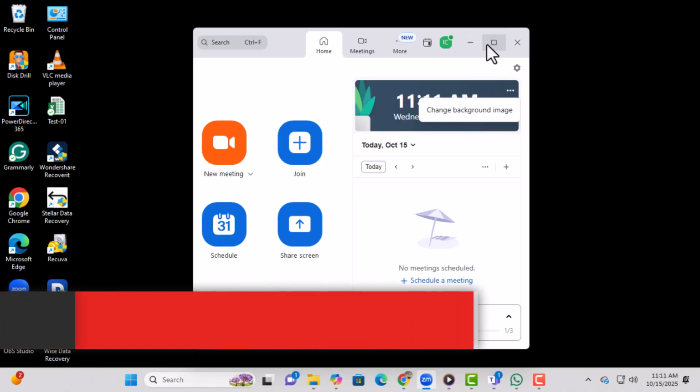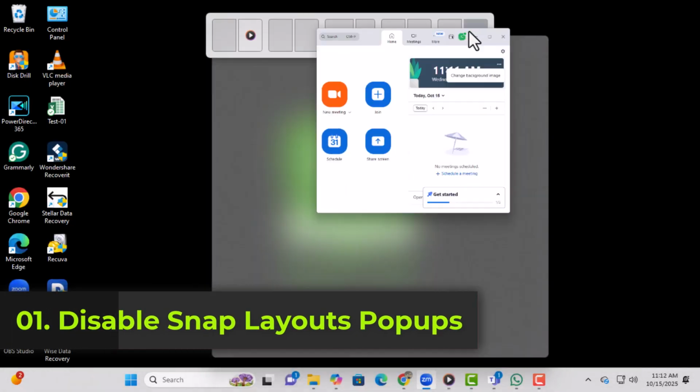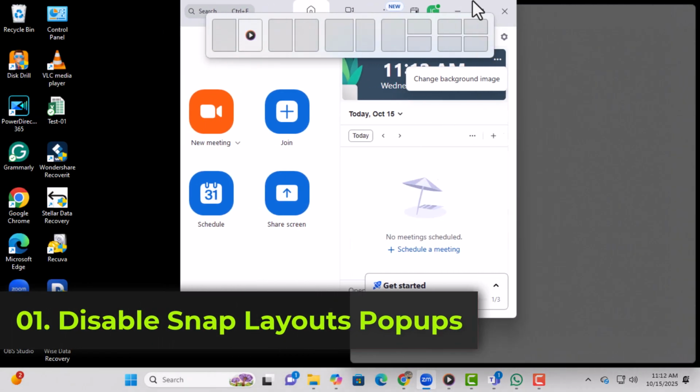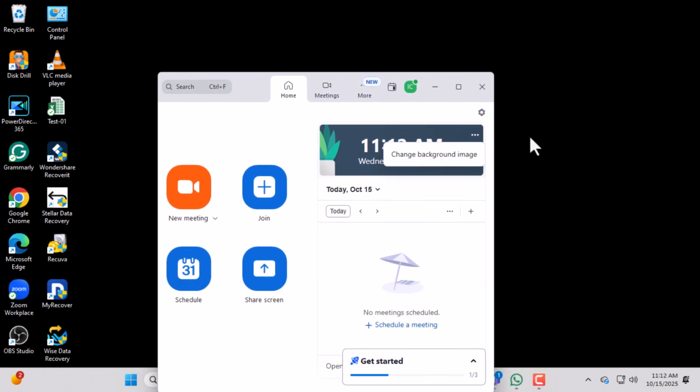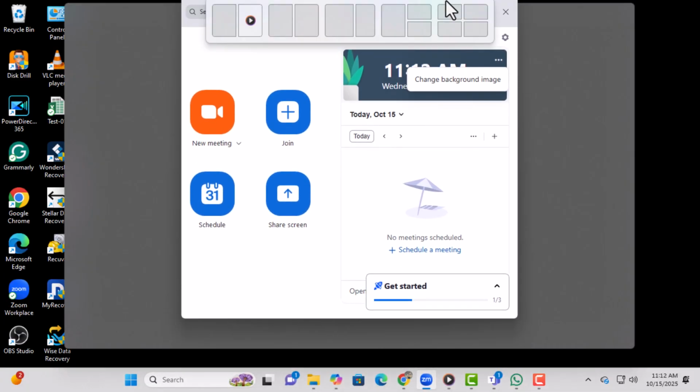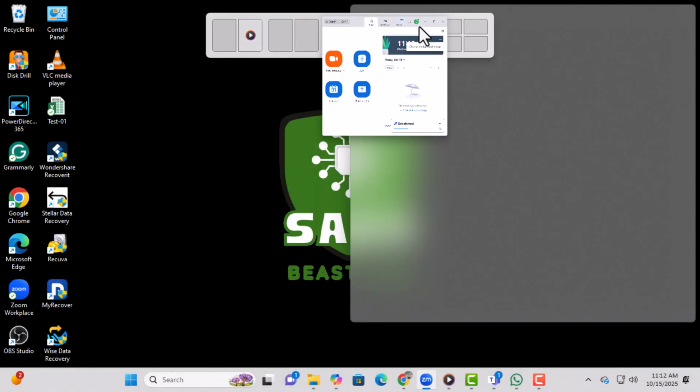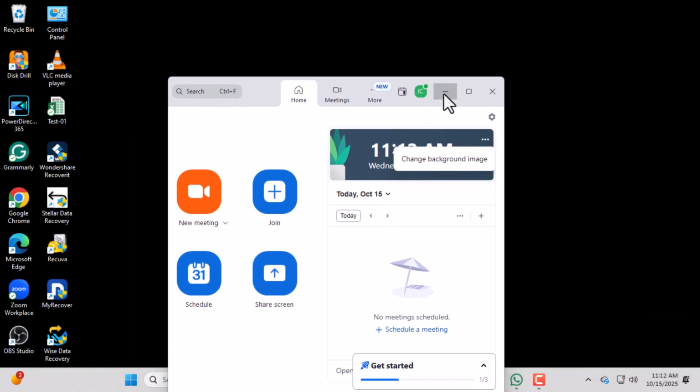Number 1. Disable snap layouts. Snap layouts can be helpful for multitasking, but they often interfere when you're simply trying to move windows around. Disabling this feature removes the auto-snapping behavior and gives you smoother control over your workspace. Alright, let's get into the steps.